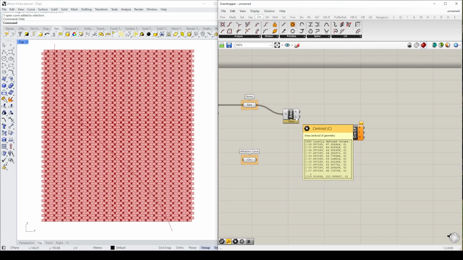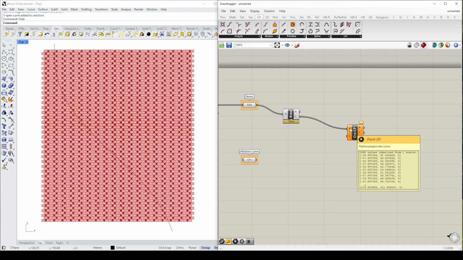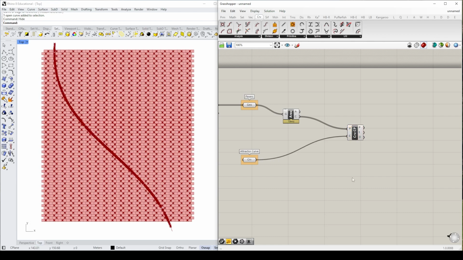And the C output is the center of each paver, and I'm going to use that as my P input on the curve closest point. And the C input is obviously going to be my attractor curve. And so what that's doing, similarly to the curve closest point components, it's measuring the distance. Well, first of all, it's projecting each one of these center points onto the curve.